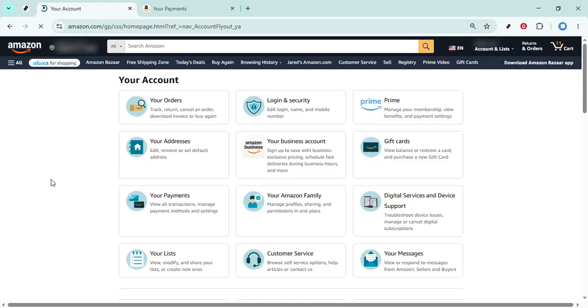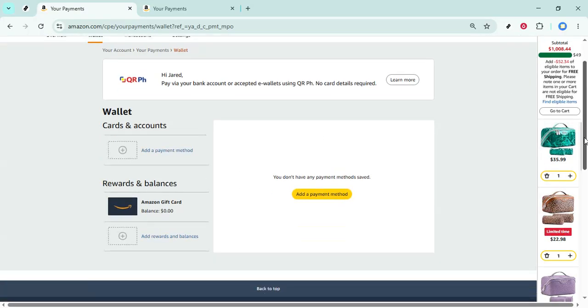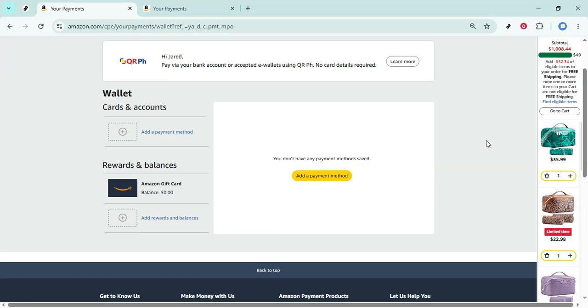You'll see a variety of settings here, but for our purposes, we're going to focus on the payment settings. Within the account settings, look for the Your Payments section and give it a click. This is where Amazon stores all your payment methods, including credit and debit cards, as well as any other payment accounts you've linked. Now, you'll be in the Wallet section, which displays all your cards and accounts linked to your Amazon account. This area is designed to give you a clear overview of the payment methods you have on file.